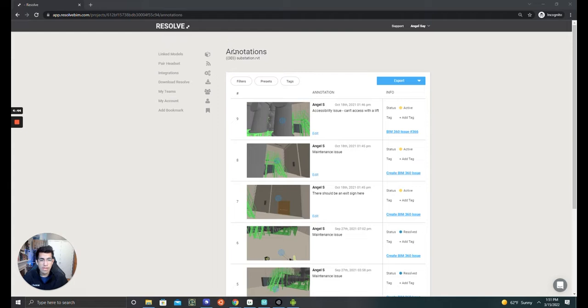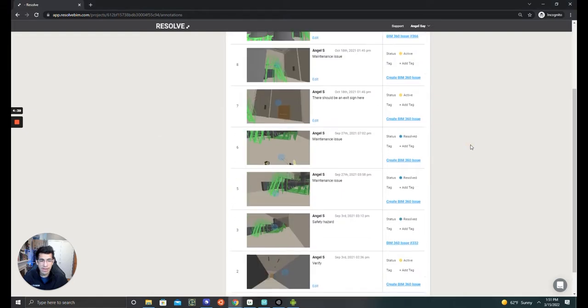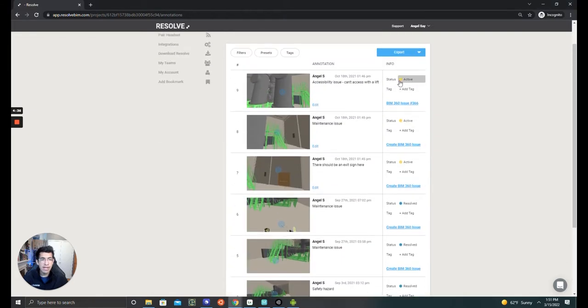From the Resolve website, you can click on any project to access your annotations, and I've got a list here of some annotations that I've made. You'll notice on the right side, I now have a status and tag option for all my annotations. Let's start with status. If I go into the status, I can now toggle between the annotation being active or being resolved. Those are pretty self-explanatory. As your team fixes the issues brought up by annotations, you're going to want to change that to resolved.